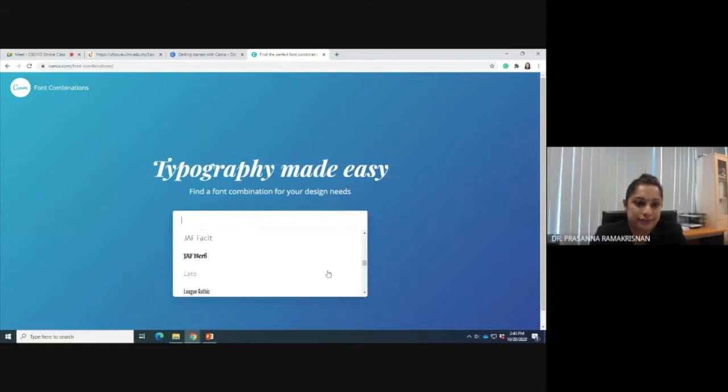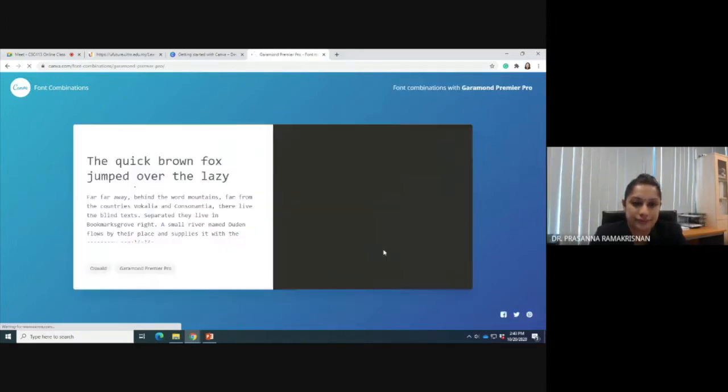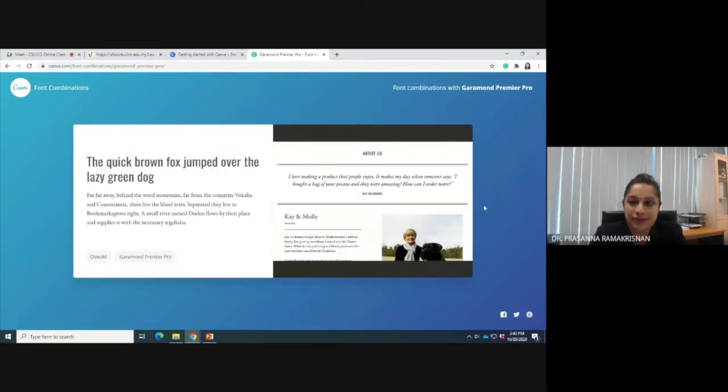Okay, so find some of it, and then it will give you the matching font. This is important because most of the time we would like to have a combination of fonts, but we are not sure what combo goes well. So here you will be able to see the combo that goes well with your design. Okay, that's one on the font.